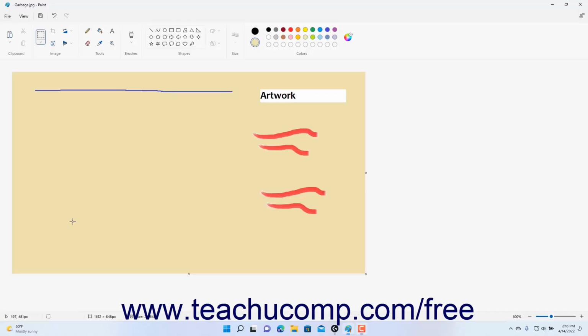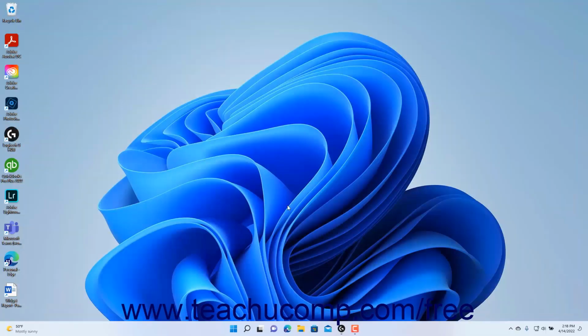To close an image file in Paint, which also exits the Paint app, click the X button in the upper right corner of the Paint app.